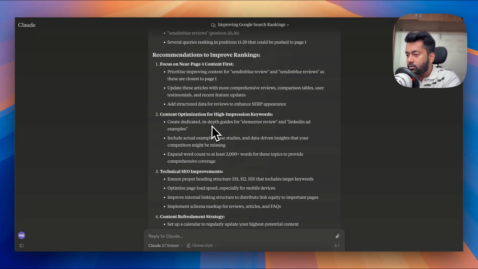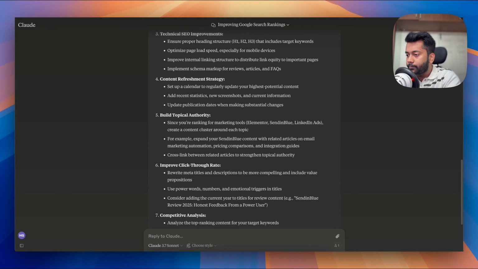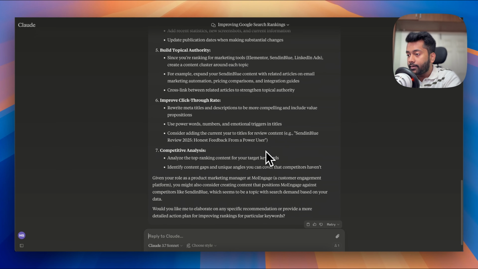Now it says the key elemental review has a lot of high impression keywords, so it says that you increase your word count, which is fair. Again, it gives me certain SEO improvements. This is again very generic, but yeah, build topical authority. It tells me you can rank more for these tools and improve click-through rate as well. Use power words. It gives me an example, Sendinblue review, honest feedback from a power user.